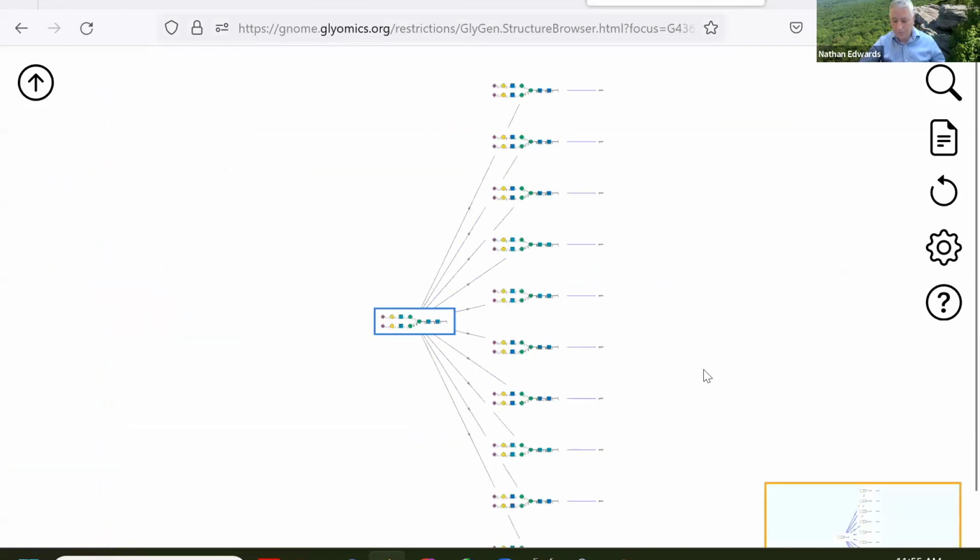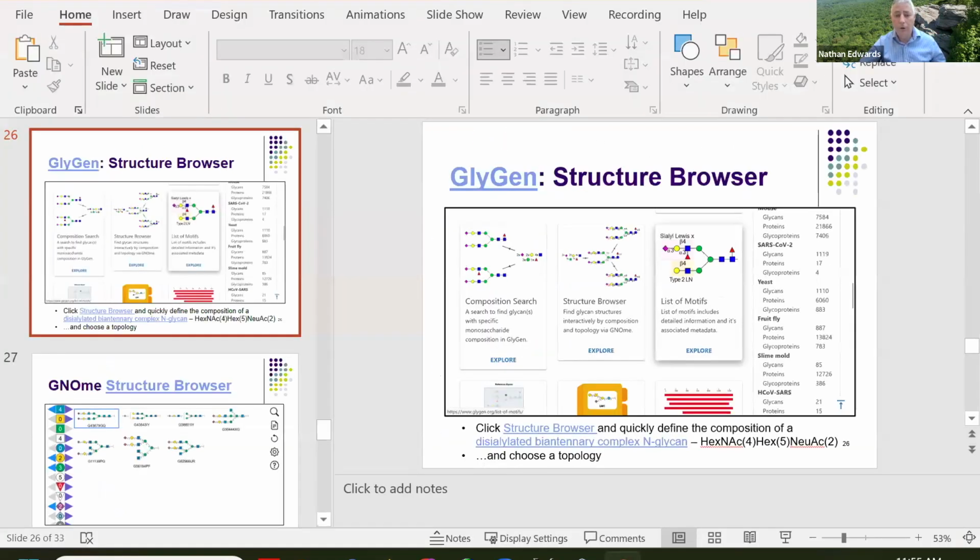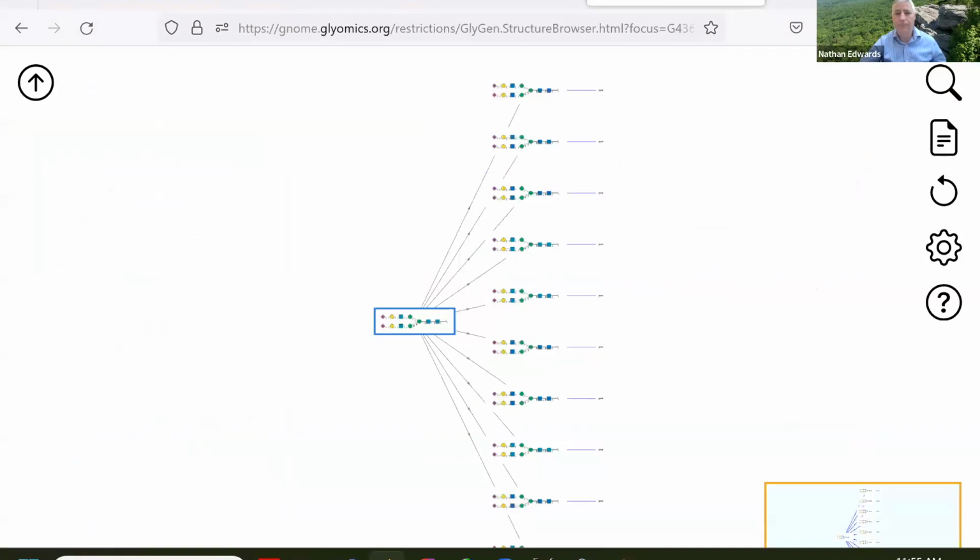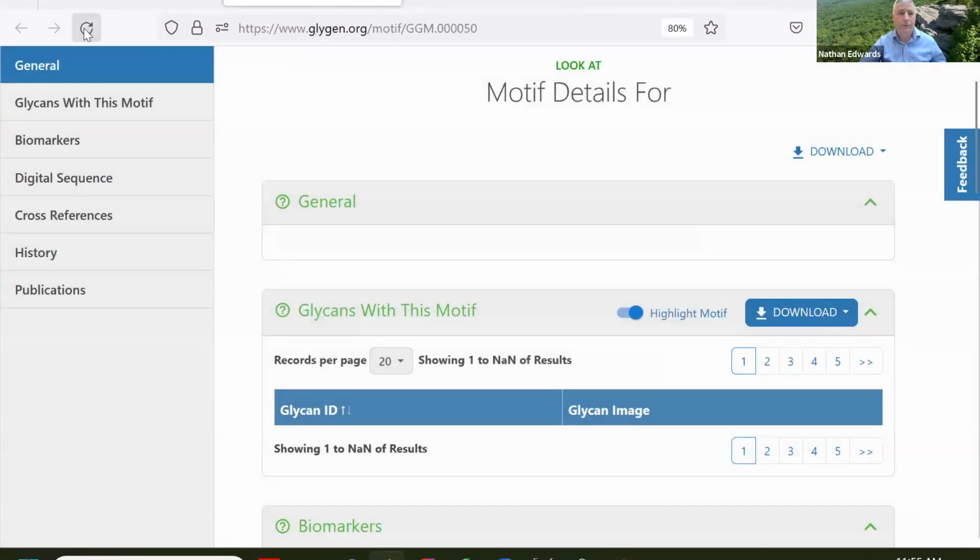All right, so let's go back to our motif example. No, let's try again.